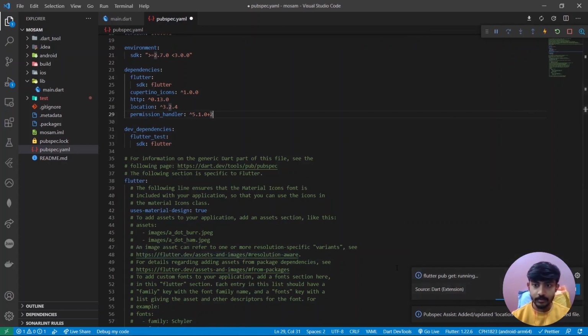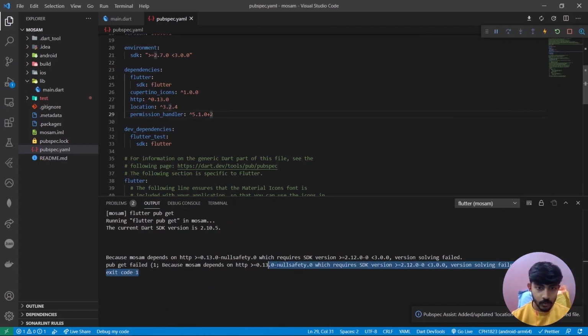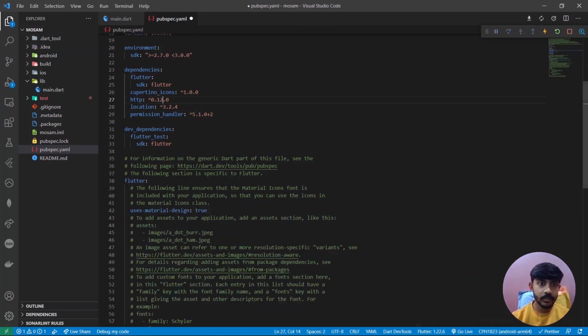Let it do the pub get. Oh, so we are having an error. The error is HTTP uses null safety and requires the SDK version. Okay, so let's just reduce the version of this, and let's see if the error goes, or if it's still there. Now no error.